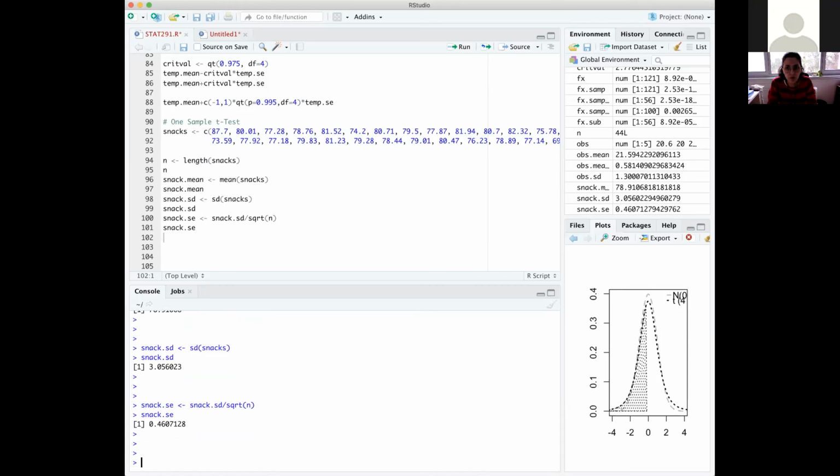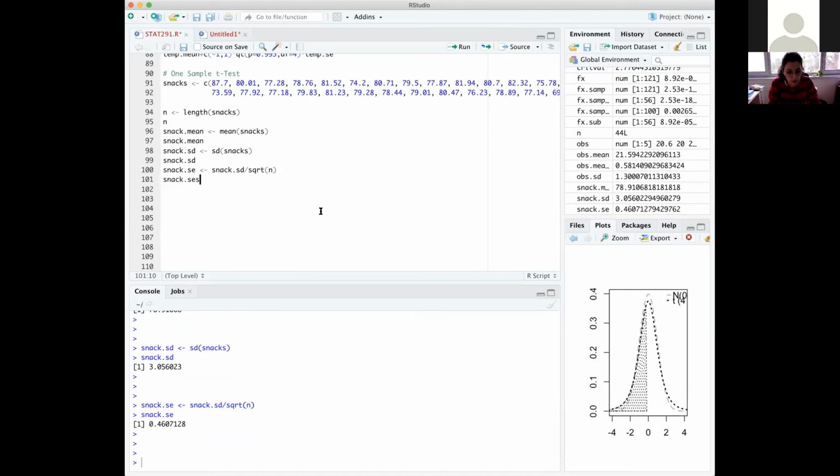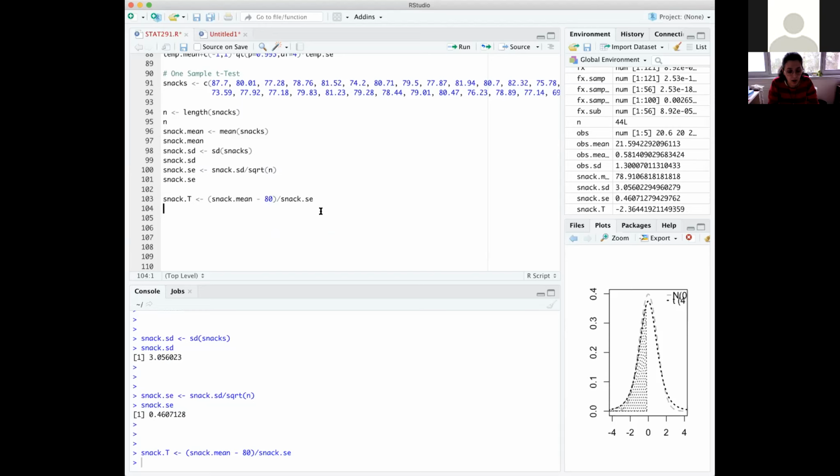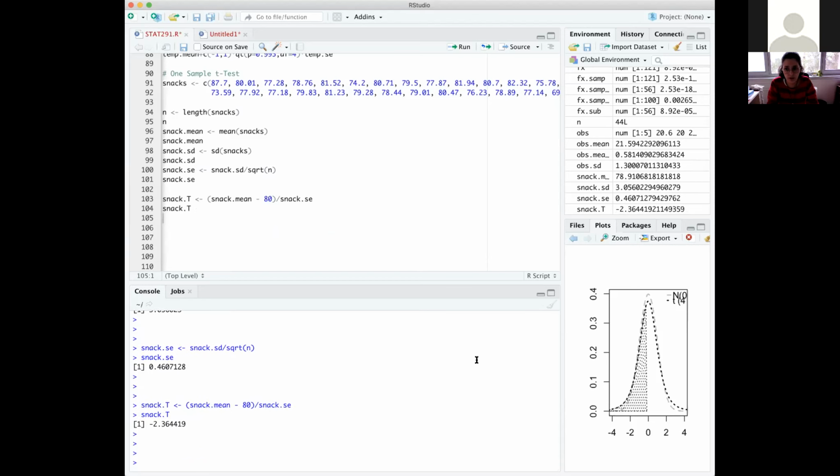So now we want to see how we can find our t value in here, which is, oh, sorry guys, which is something like this. I have snack and I want to find my t value. First thing, I have my snack mean, and here is my 80, which is coming from the null hypothesis, and I will use my SE. And now here is my snack.t, which is -2.36. So you can use this value to check.